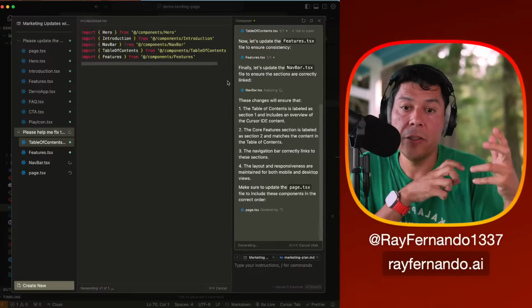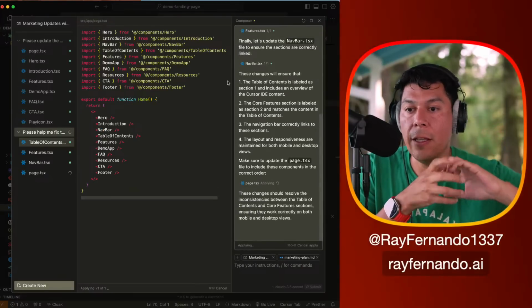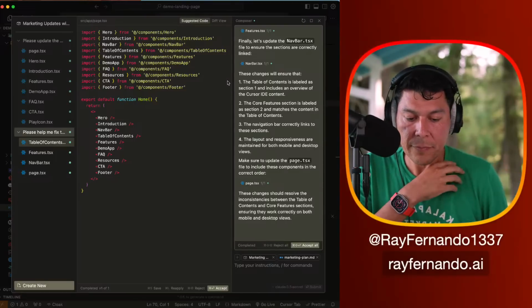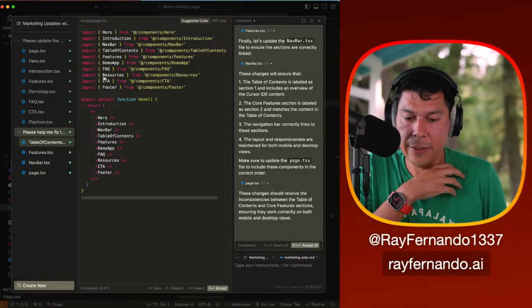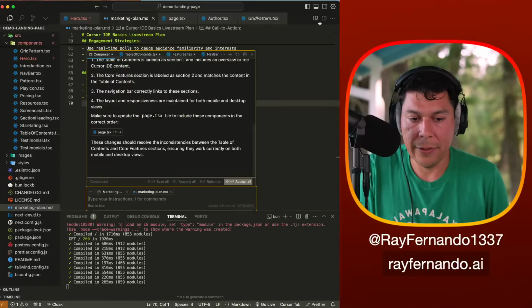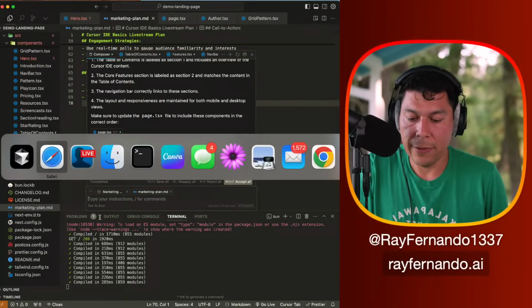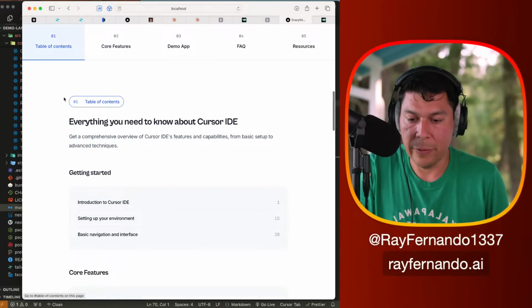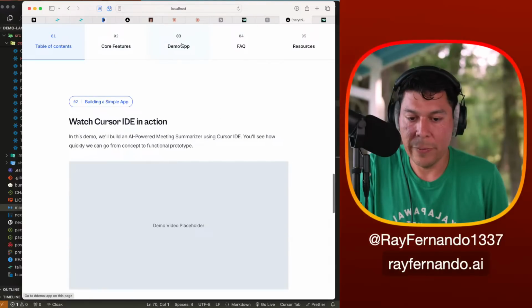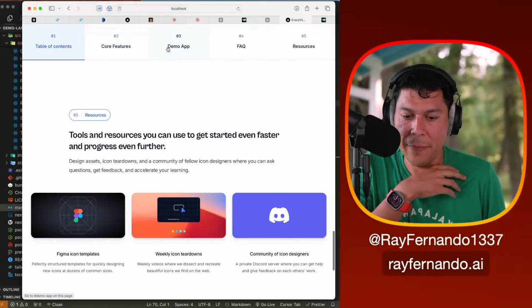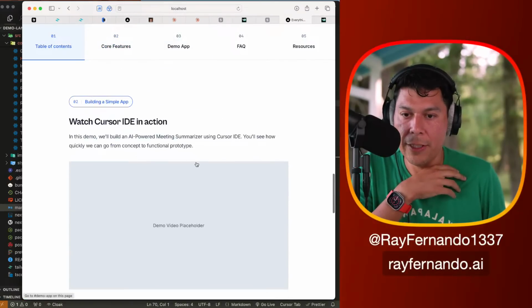And it's already reading the codebase that we've already generated, so it has all of that in there. It's already trying to do everything that we can. These are all the files, and they've already been saved. We can go ahead and hit the X here to close the composer window down. This looks like it's already running, and we should already be seeing the changes here. So I'm going to hit table of contents, core features, demo app, back, resources. So yeah, it's already doing the thing.